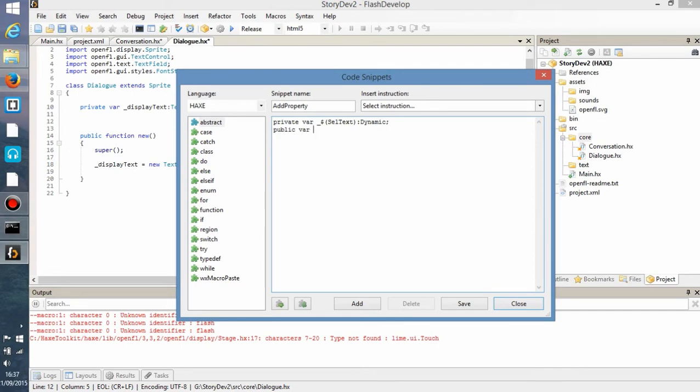Public var, again selected text. It's going to be get set by default, dynamic like that. This is one of the great things about FlashDevelop. I have a love-hate relationship with this IDE. And I'm going to have function get, and then once again selected text, which is going to return the selected text. Yes, I know, it's silly. And then we're going to do the same for set as well. So I'm just going to copy and paste this.